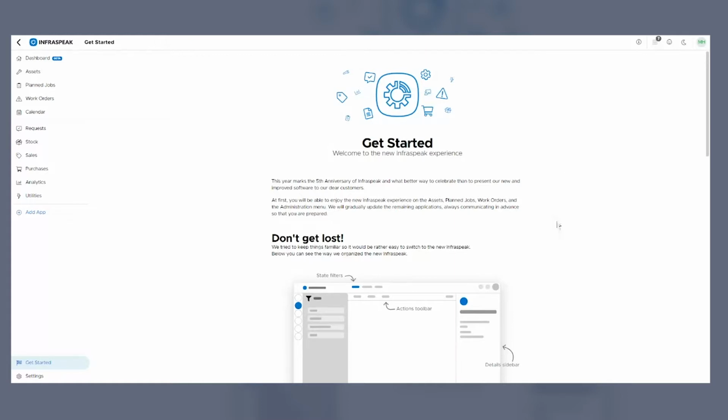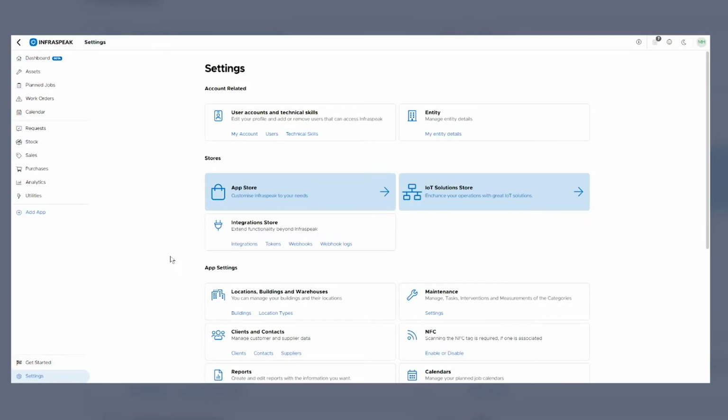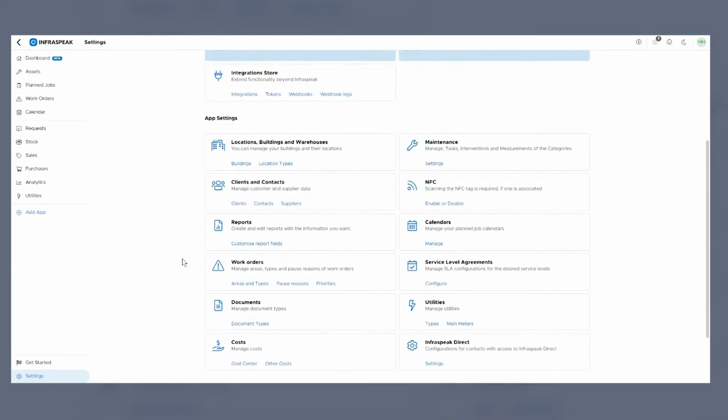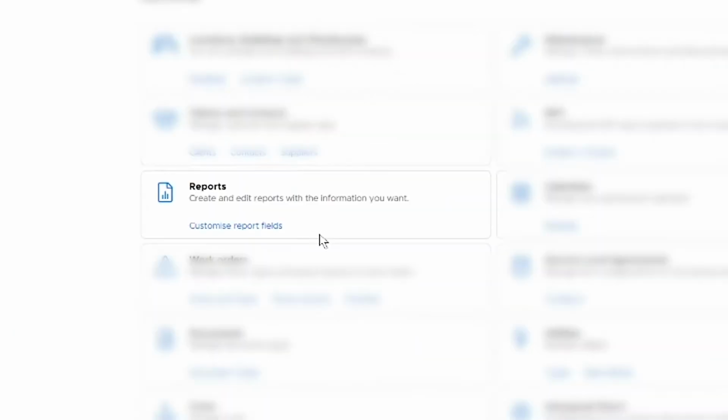Today I'm going to be showing you how you can customize your reports inside of Infraspeak. So if you head on over to your platform and click down on the left-hand side on the Settings tab, once you are in the Settings section, scroll down to the Reports section. And once you're here, you can then click on Customize Report field.